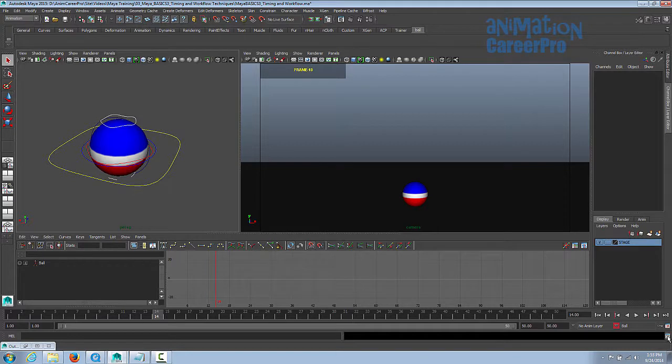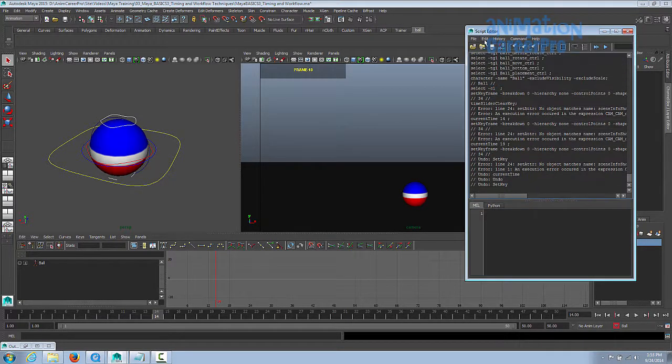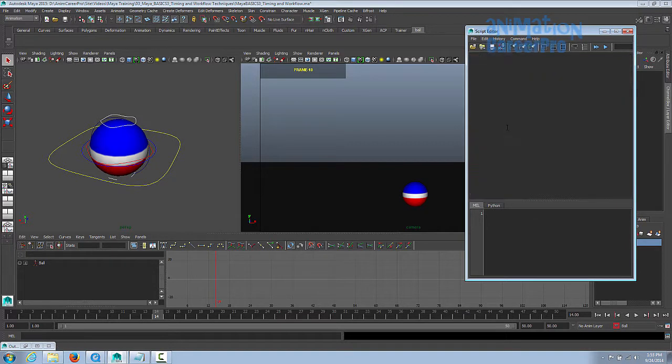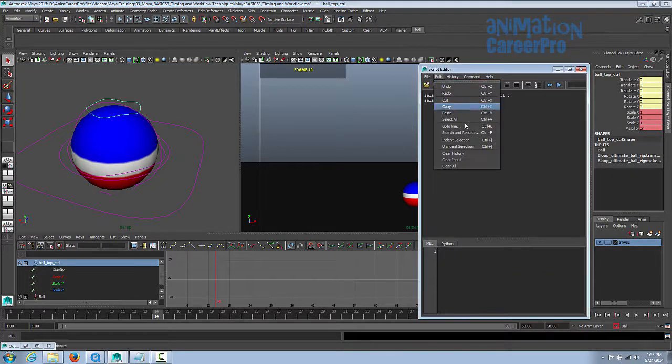So to do that, you go down to your script editor here, at the bottom right hand corner, and you'll see all this jibber jabber here. Just go to Edit, Clear All, just to get rid of all of it, and then from there you're going to shift select each control again. If you make a mistake, you have to go to Edit and Clear All again.